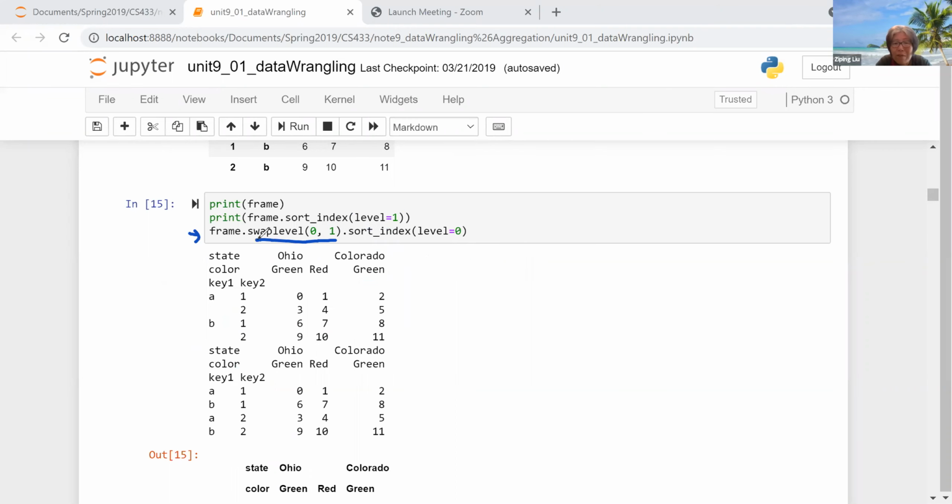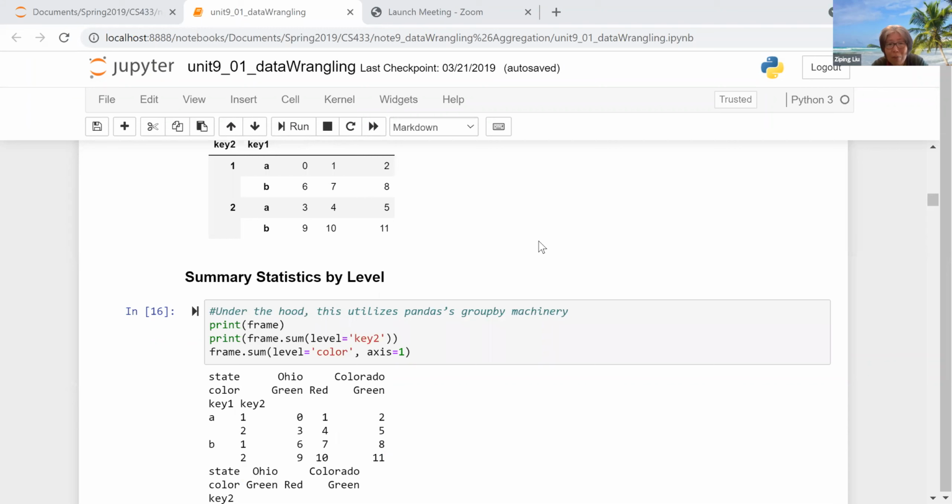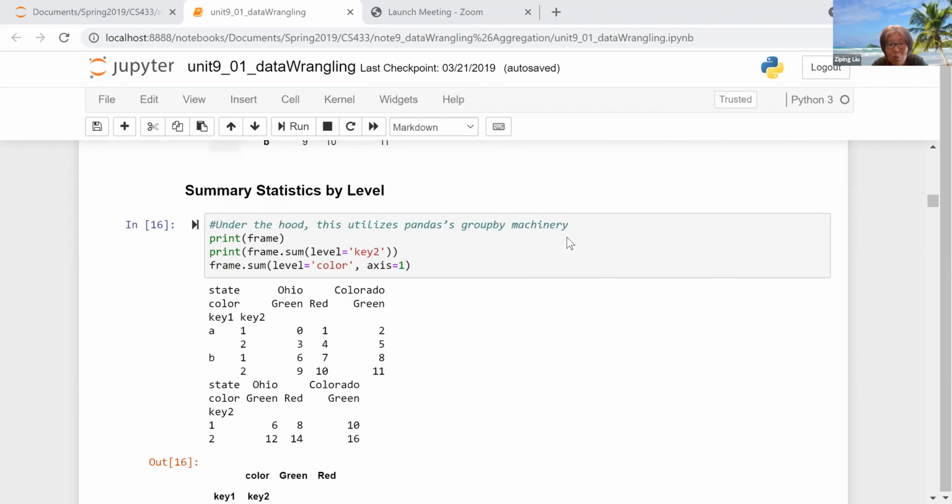It tries to show us you can swap, and after you swap, you have a data frame, and then you can sort the index. This time you do level 0. It's the same thing: you first swap, because after we swap, 1, 2, 1, 2 go to the left and A, B go to the right, and then you sort it. That's how you sort this level, okay. So over here shows we can do swap, and we can also do sort.